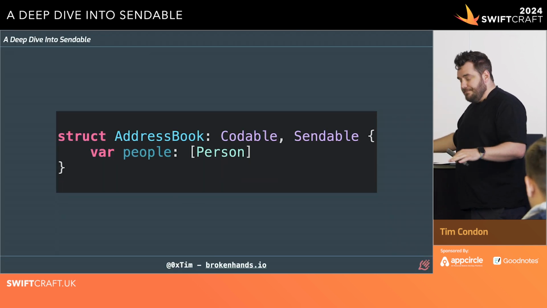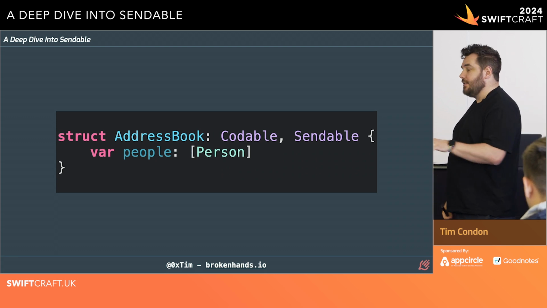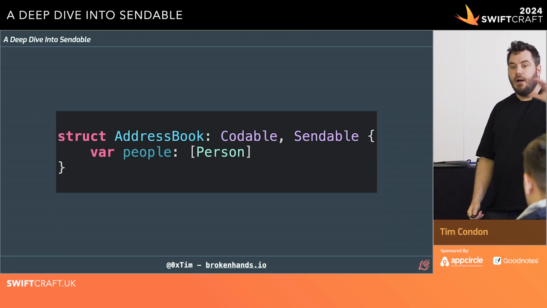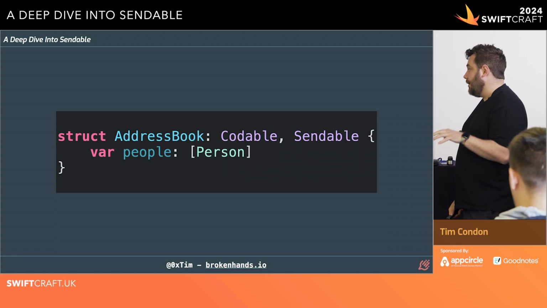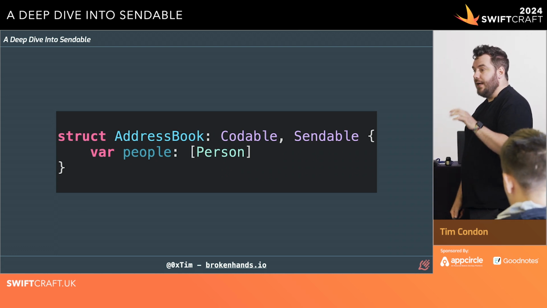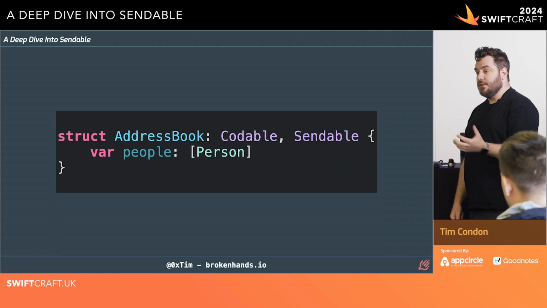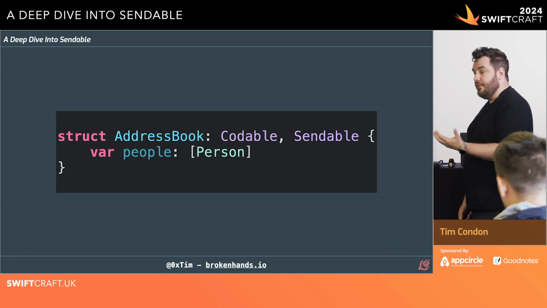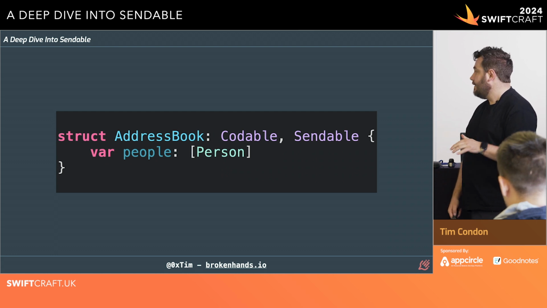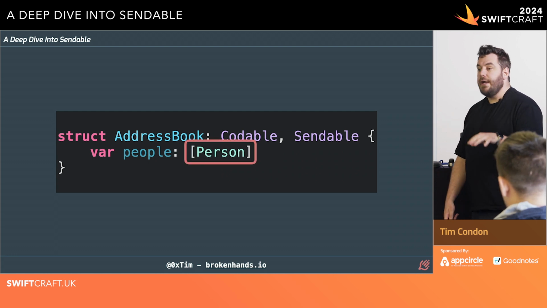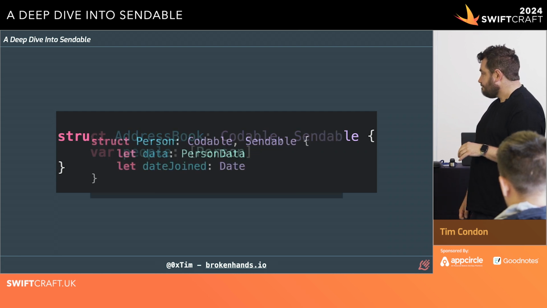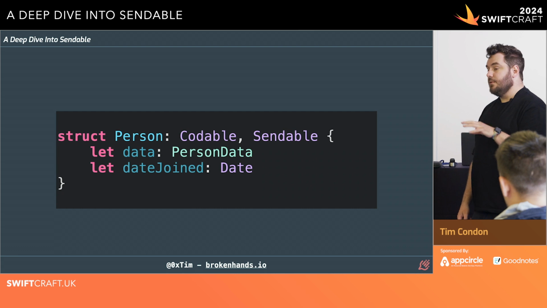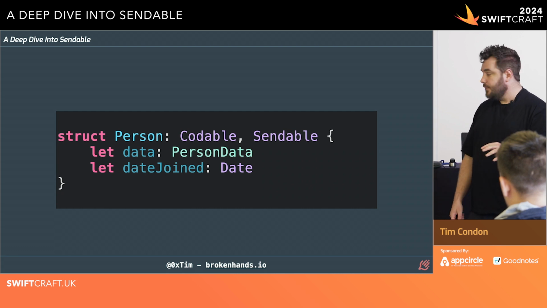So at the compiler level, let's say I have an address book and I'm going to mark this Sendable. When the compiler comes along to check this and compile it, it will actually go through and look at your code. The compiler will see that you have this type called AddressBook and it's marked as Sendable. Okay, cool. Let's have a look at the properties. It has a single property, people, that's an array of Person. We know that Array is Sendable because the compiler knows that from the standard library, but let's have a look at Person. Person is also marked as Sendable, so that's good, but let's make sure it is Sendable.